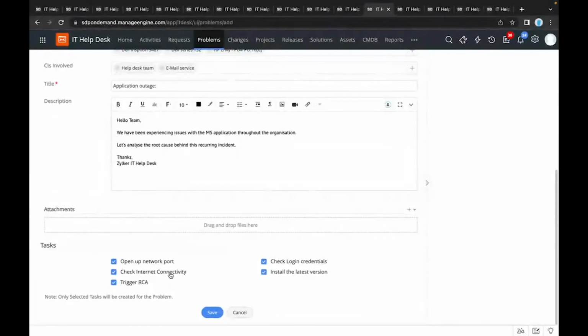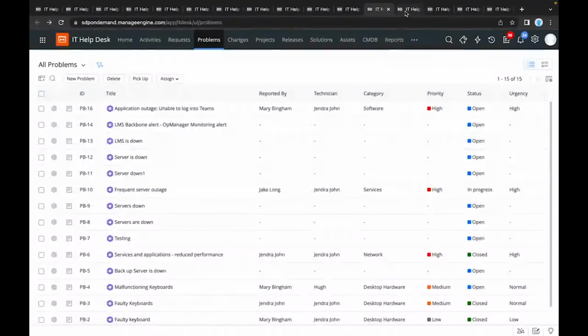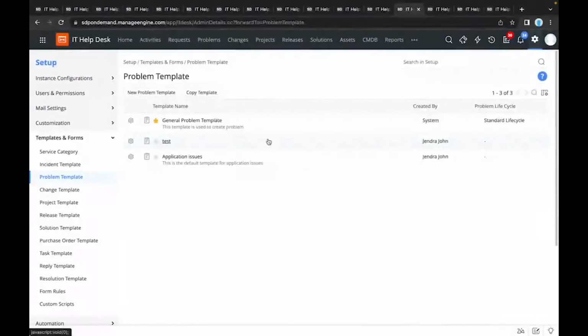And also the task involved for the root cause analysis has been checked. So this ensures that the root cause analysis is triggered. Now let me show you how you can create a new problem template.